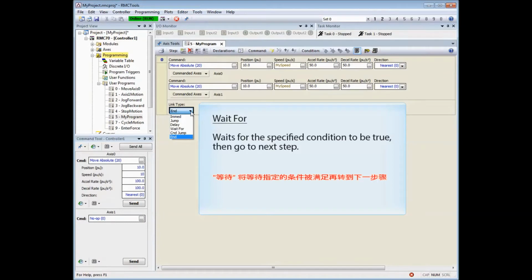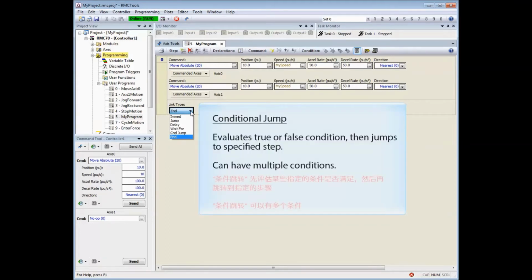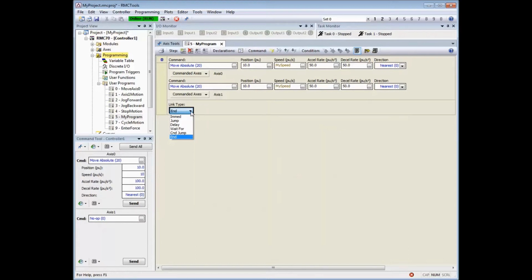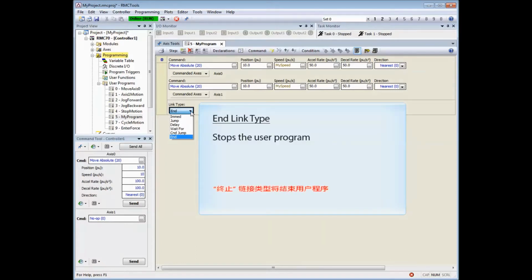Wait For will wait for a specified condition to be true, then jump to the next step. Conditional Jump evaluates a specified condition, then jumps to some specified step. The conditional jump can have multiple conditions. An End link type will end the user program.